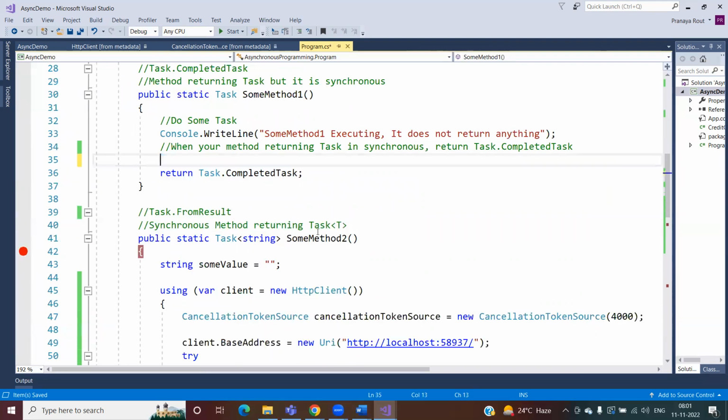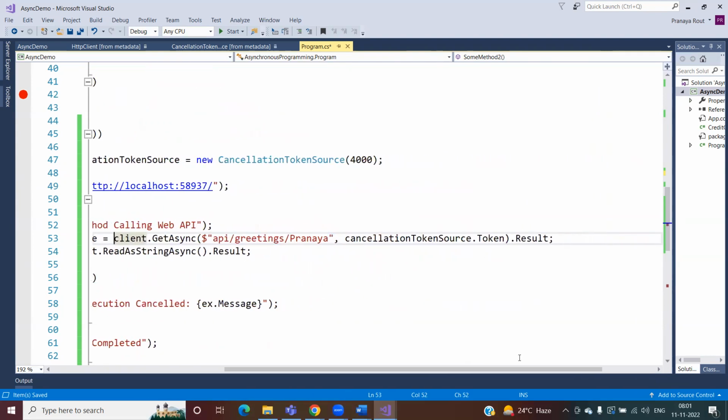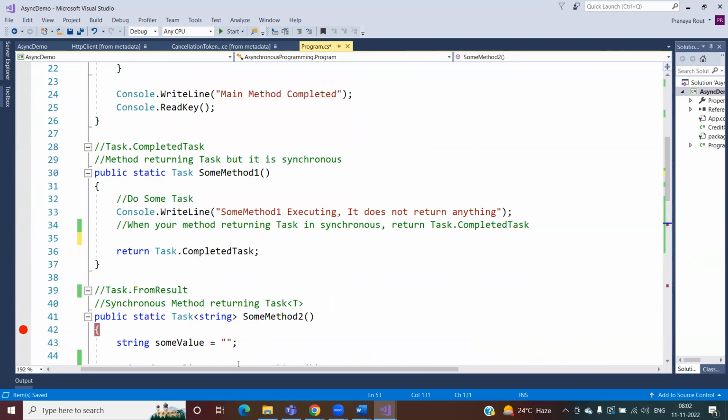Yes. But I'm not going to provide the code of this example. You have to try this one, right? This is not difficult. Simply you have to remove the await keyword wherever I used it. Instead of the await keyword, you just need to call the Result property. That's it.